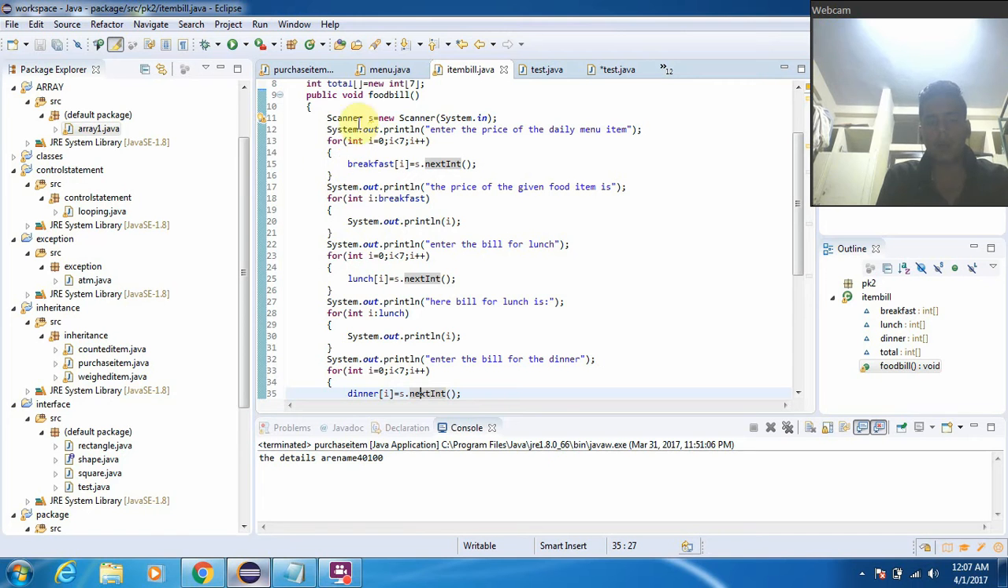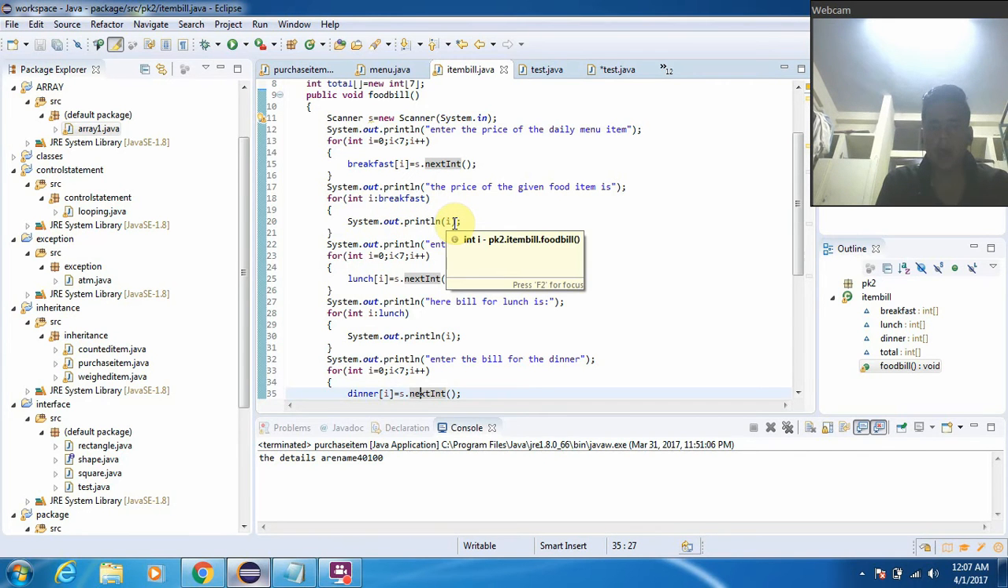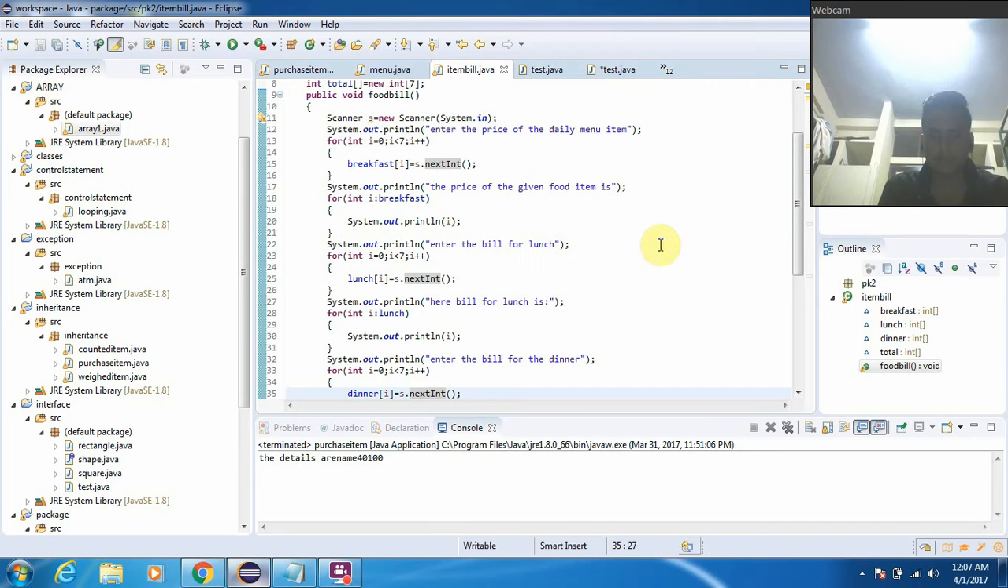Here I am giving the input, and again I will display a message on the screen like "the price of the given food is". For this purpose I am going to use a for each loop, and with the help of the for each loop I'm going to print the i, that will be the price for the daily menu item, that is the breakfast. And likewise, enter the bill for the lunch, and we are getting the bill for the lunch.